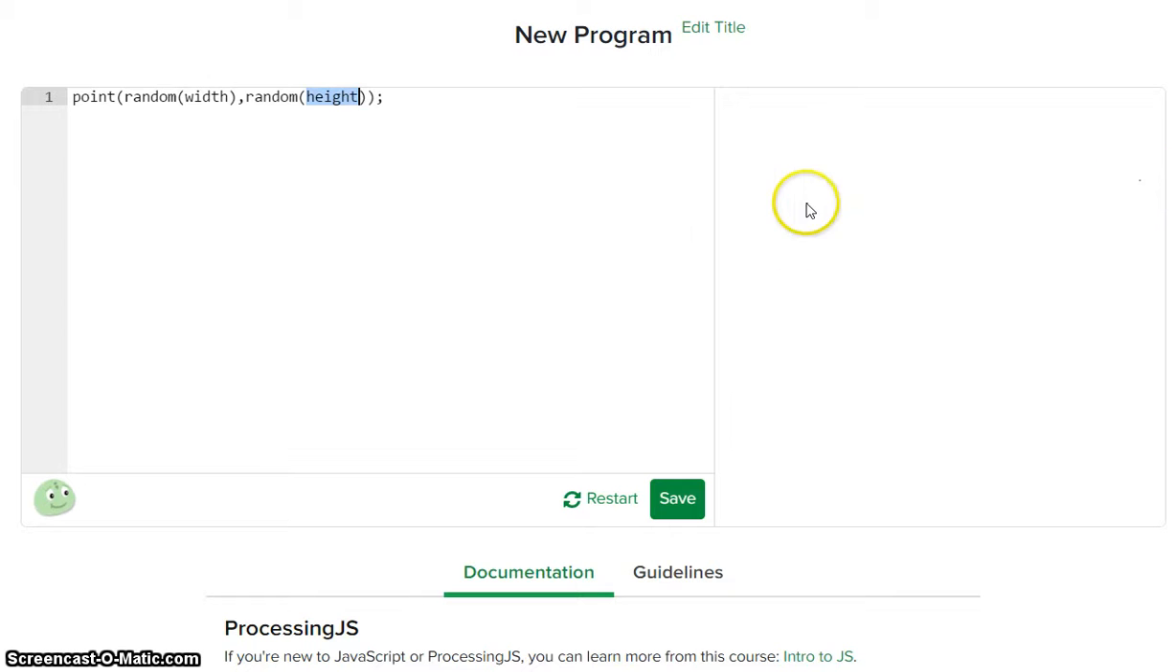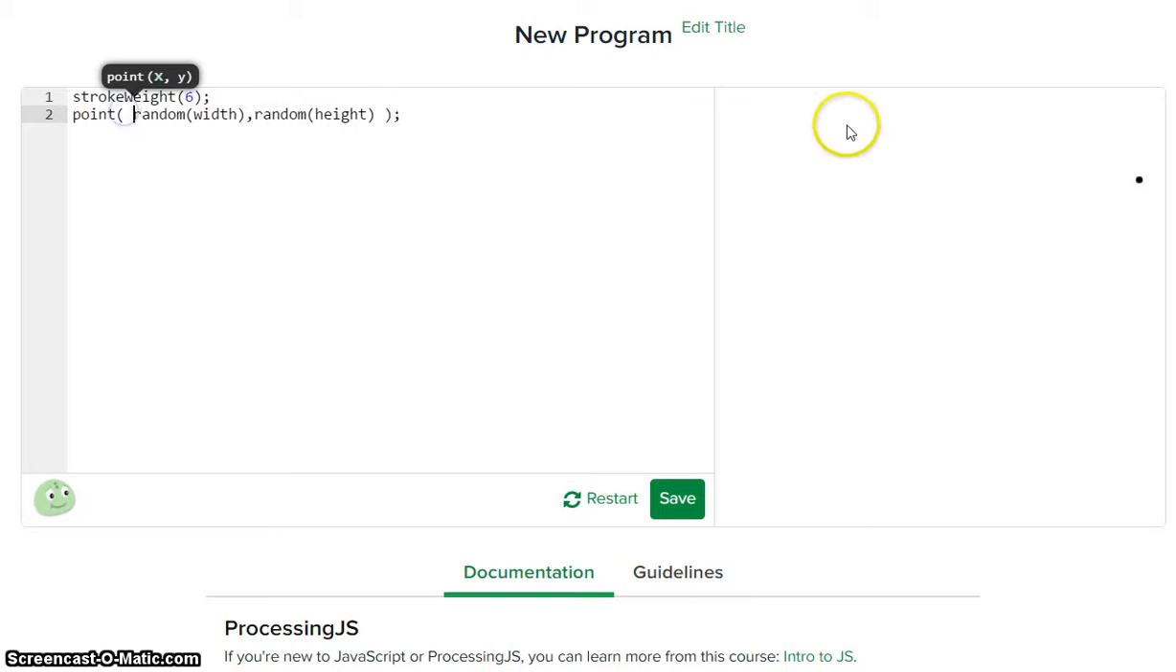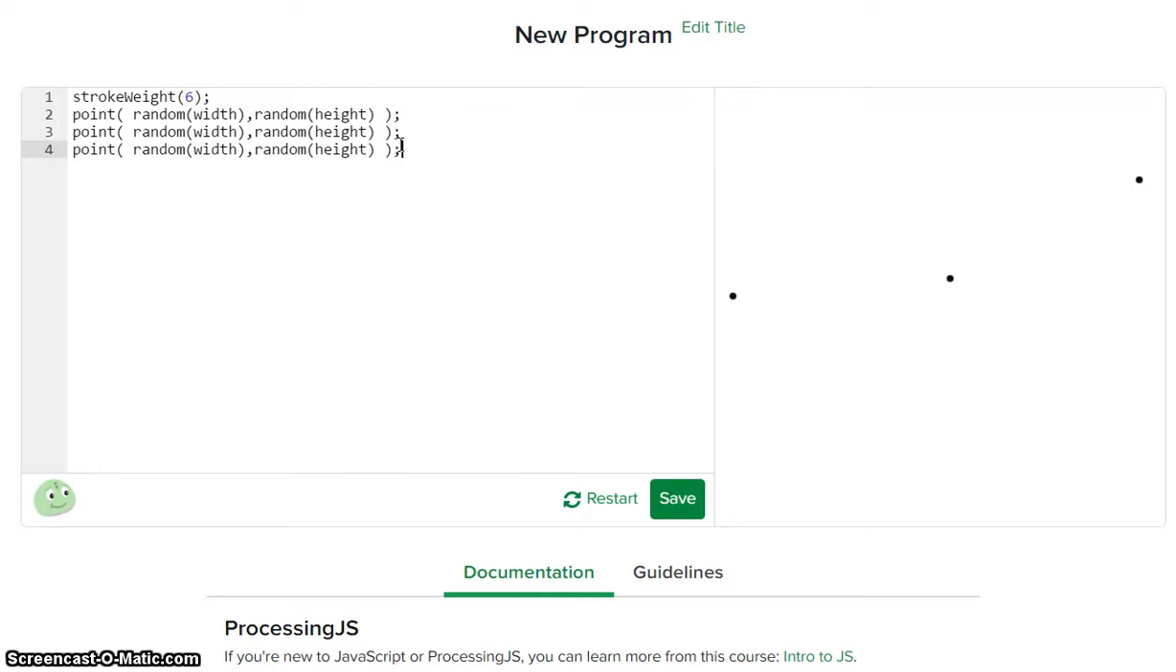There it is, tiny little dot. Okay, let's make that just a little bit bigger so we can see what's going on, which of course is stroke weight, yes, and I'll make that about 6, and there, a little bigger point. So okay, now let's say that I want to make another one. Okay, so I can just copy this code now and make another one. There, made more than one point. Another line. Great. Another line. Okay. So I made a bunch of points.